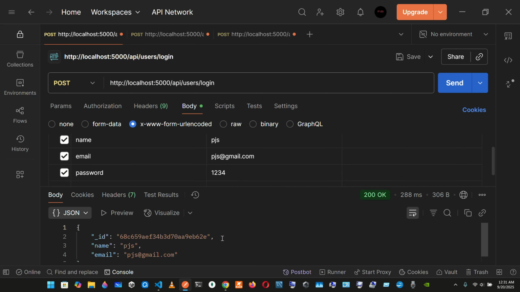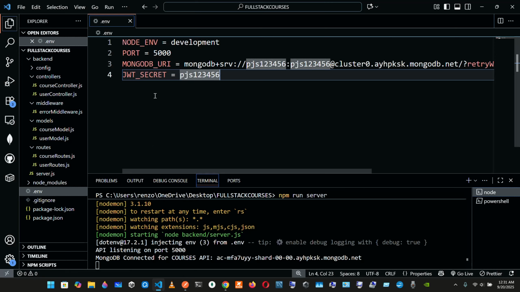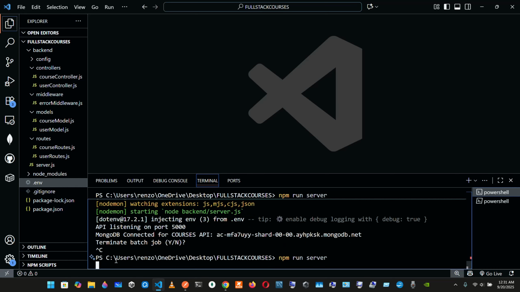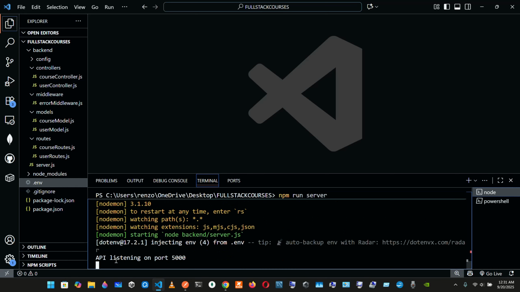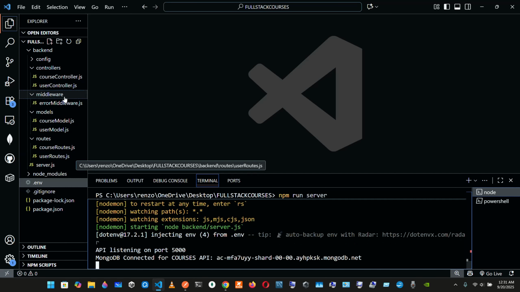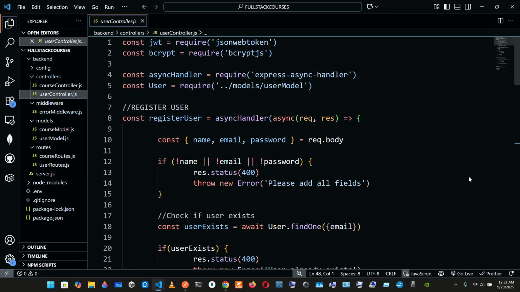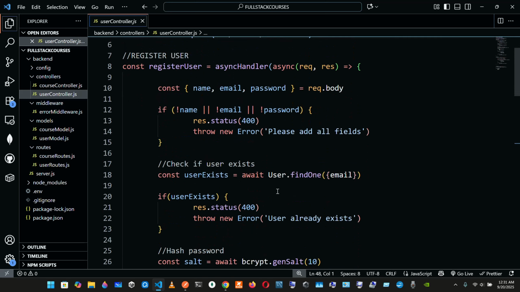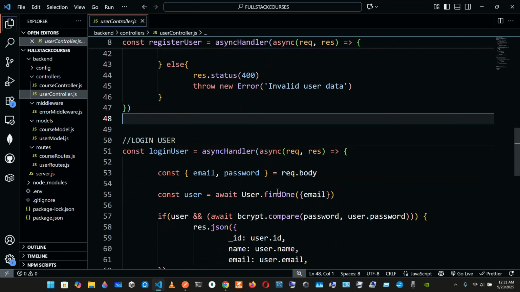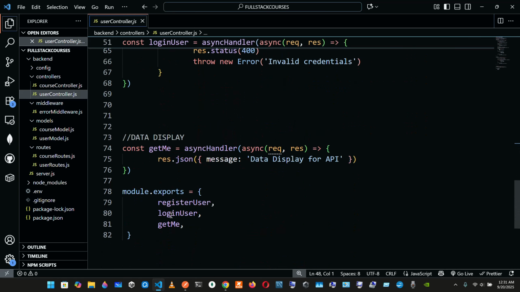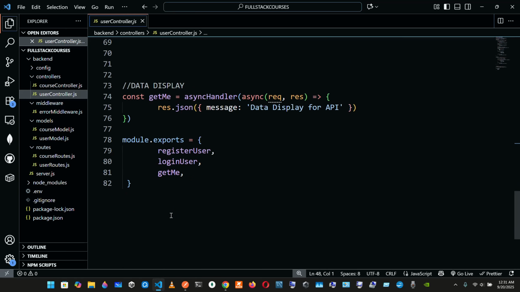Okay, so we added a new environment variable. Every time we do that, we need to restart the server. So npm run server. If we go into the user controllers, this is where we are working, the register and the login. We already finished, well, kind of finished both of them, but we're gonna continue adding stuff here.